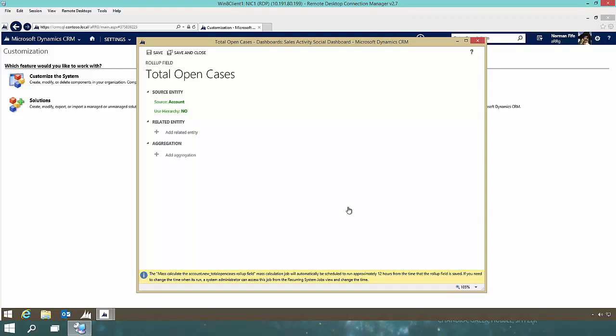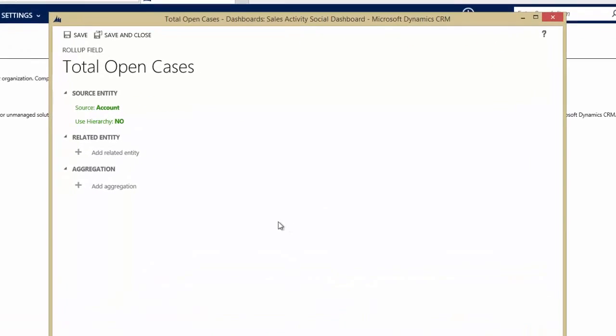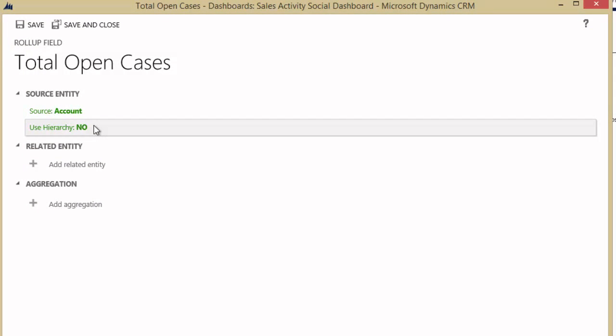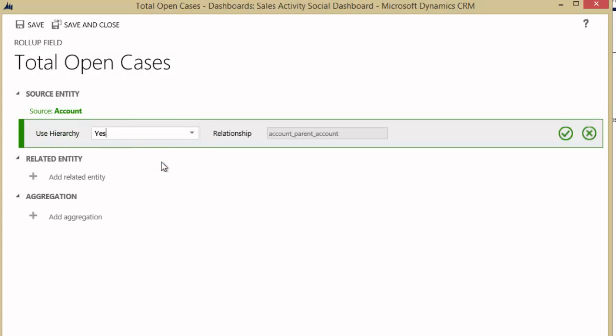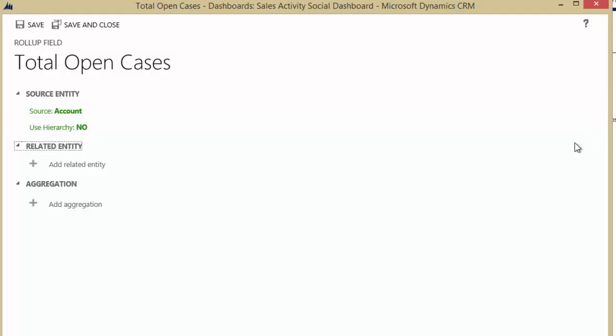One of the options we have is the ability to use a hierarchical relationship. For the account entity, the hierarchical relationship allows data to be rolled up from an account to a parent account. For the current scenario, we won't use a hierarchy. If you're not familiar with hierarchies, please review the Microsoft Dynamics CRM 2015 Hierarchy Visualizations training to get more details about it. If we're not going to use a hierarchical relationship, then we must specify a related entity that we're trying to filter on. For the scenario we discussed, we want to set the related entity to cases.